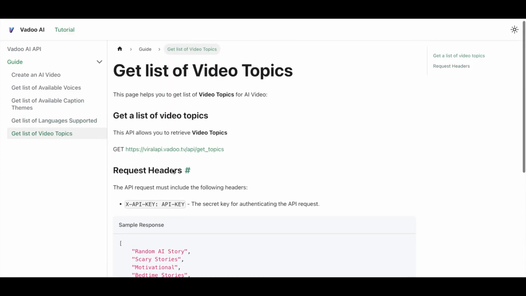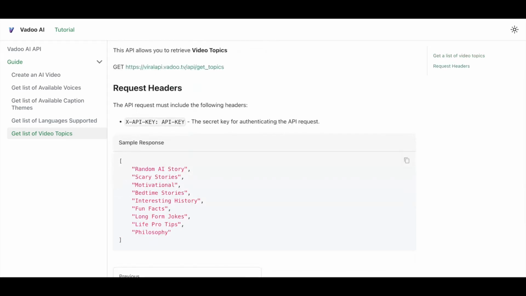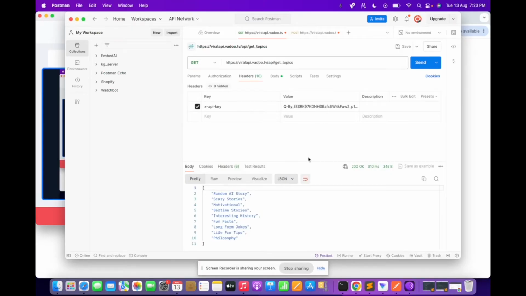And you can also generate on any particular topic. So these are all the topics that are available currently: random AI stories, scary stories, and so on. So now that we are clear how the entire API works, let's try to see a demo. So I'm using Postman to send a get or post request for the endpoints that we have just seen. So initially I'll start with the get topics endpoint just to test out how it works.